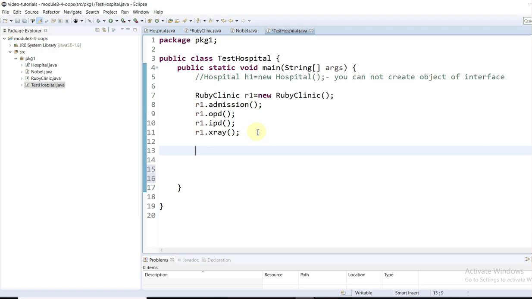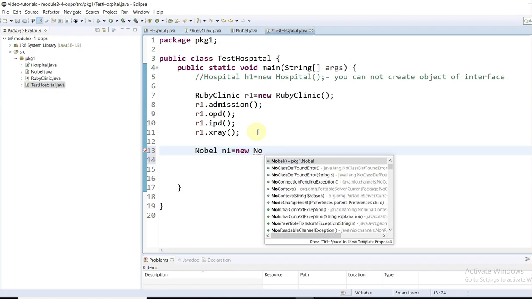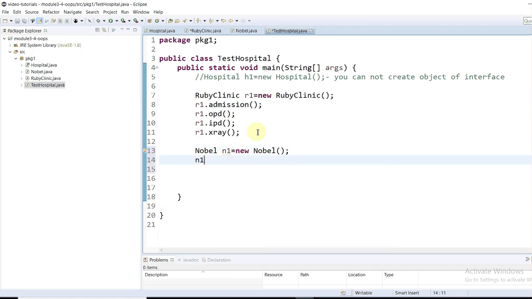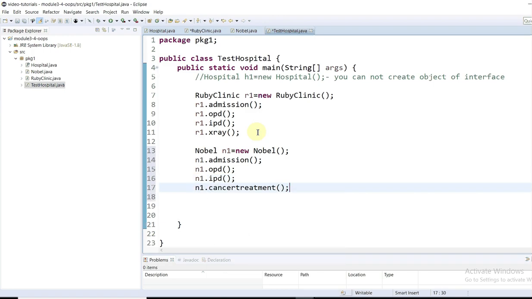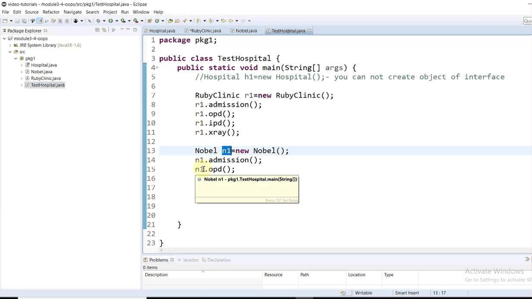Similarly, I can also do Nobel n1 equals new Nobel, correct, like this. And I can very well call n1 dot admission, n1 dot OPD, then n1 dot IPD, and then n1 dot, let's say, cancer treatment, like this. Again, object of Nobel, reference of Nobel. So this n1 can call all the inherited methods of the interface plus its own method, basically, correct?